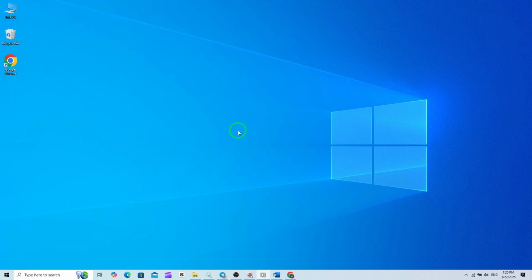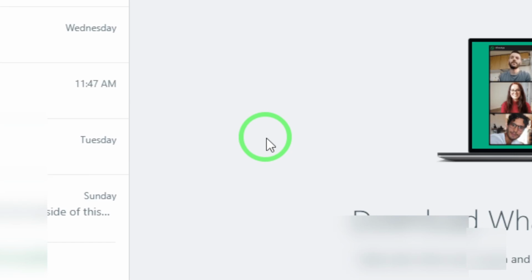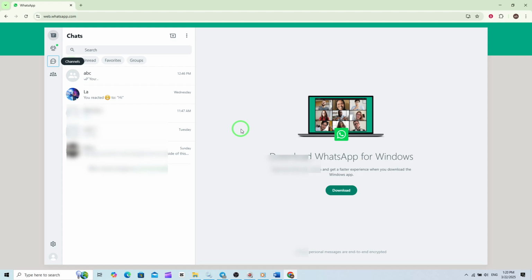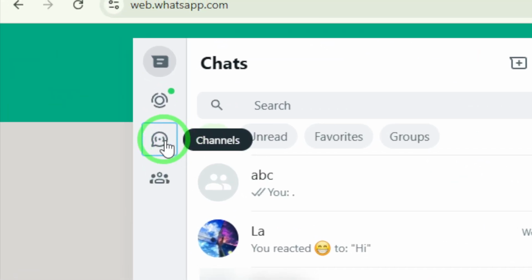First, open your preferred web browser and navigate to WhatsApp web. If you haven't already, you'll need to scan the QR code with your phone to log in. Once you're in, take a look at the left side of the screen. You'll notice a menu with various options. Look for the Channels section and click on it.